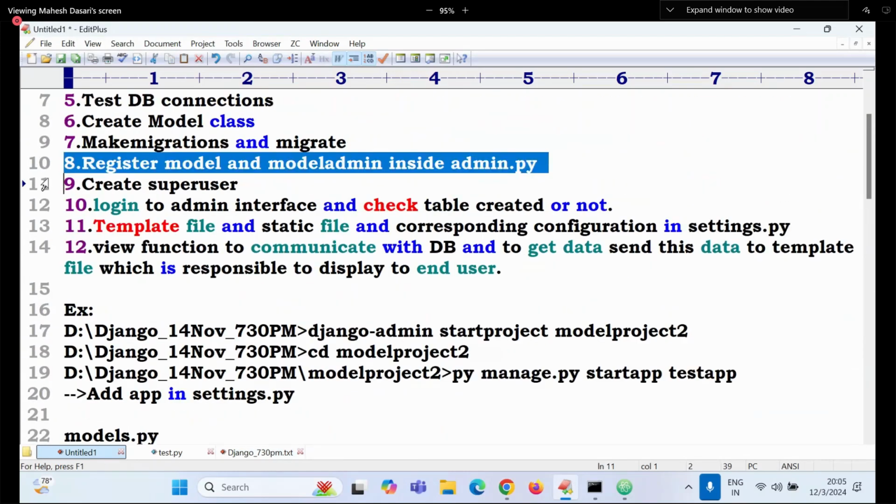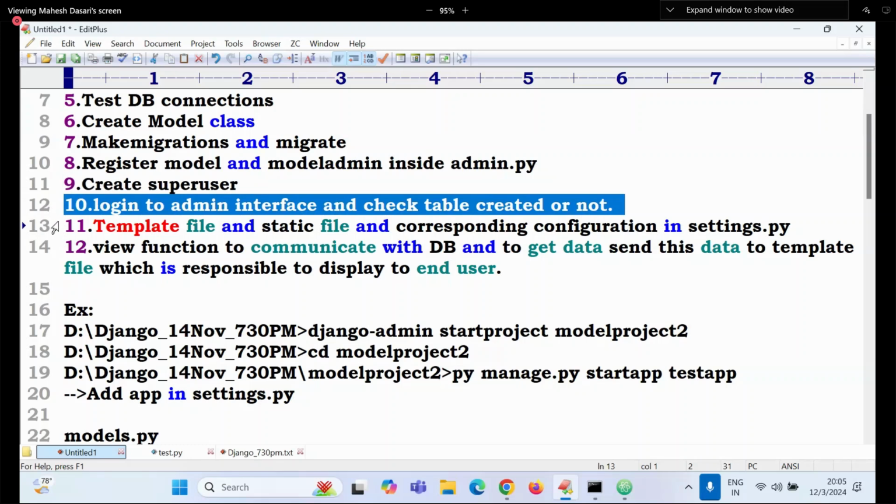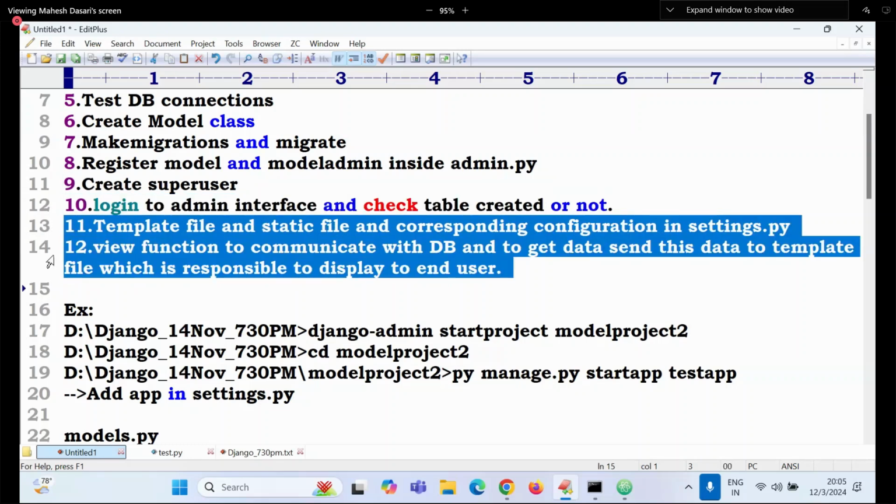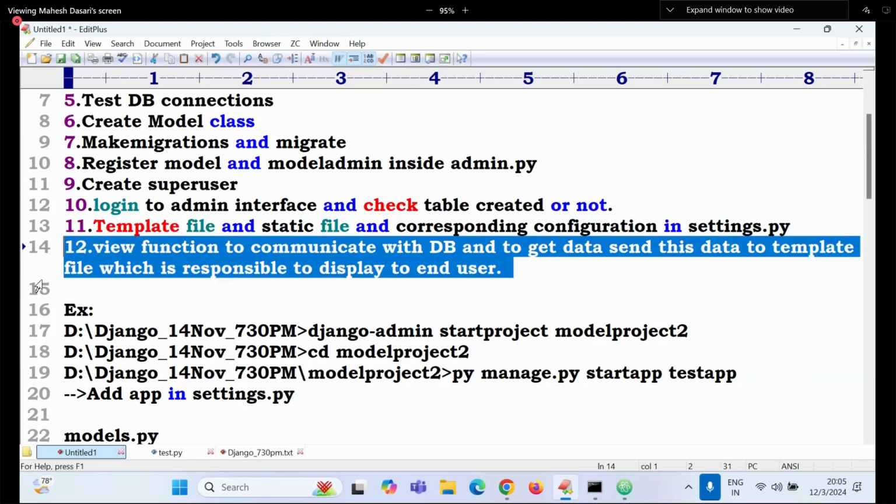Registration done, superuser created, login, exit. Now the last two steps. What are they? Template file, static files, finally the main one: create a view function, read the data, and display it to the end user.